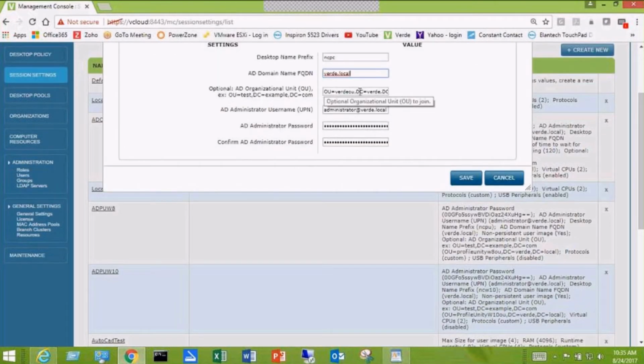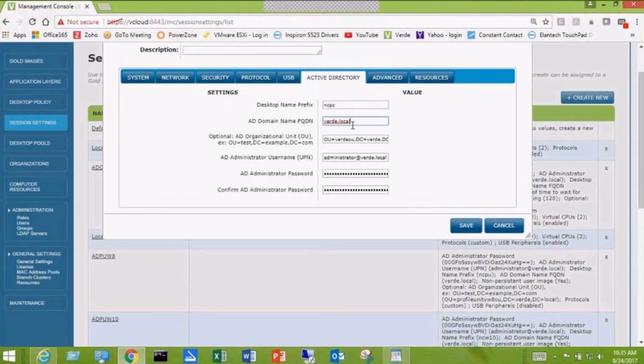If you leave it blank, which you can, then whenever an end user launches their Verde desktop the first time and they're connected to Active Directory using their Active Directory credentials, and this Active Directory tab has been configured, it will dynamically join that machine to the domain on the very first login. And if you don't specify anything in this third field right here.